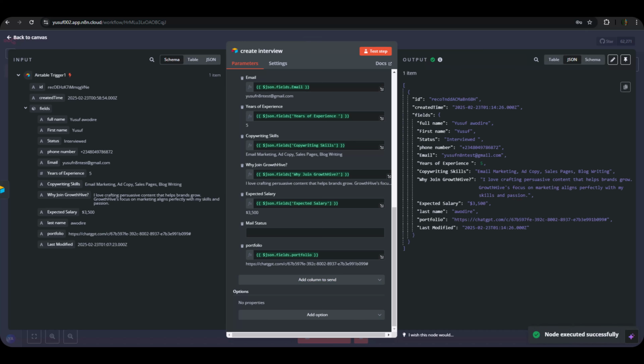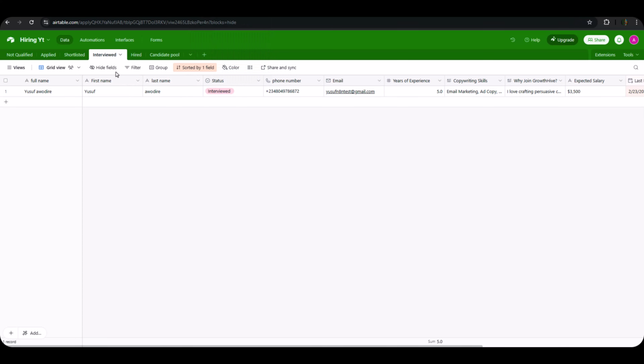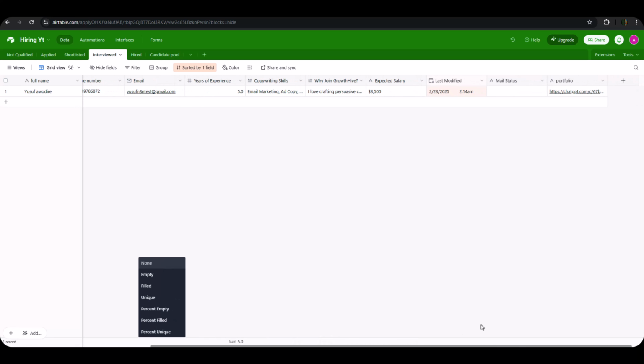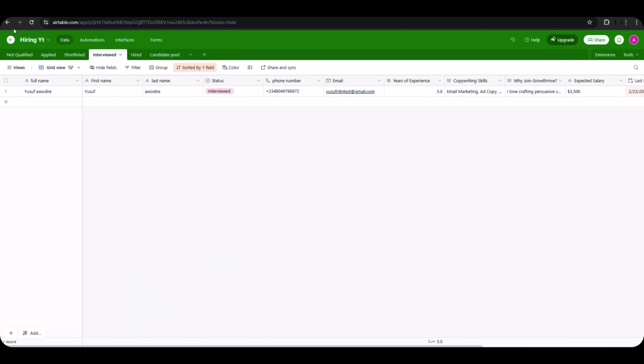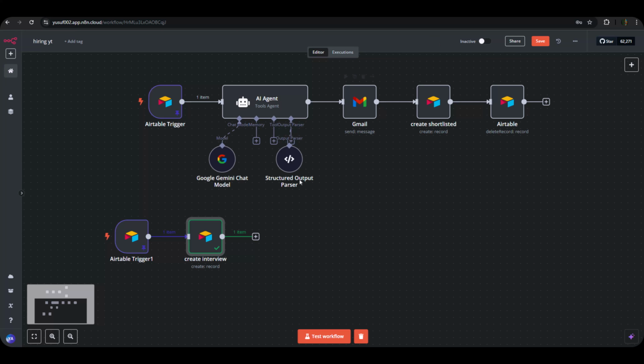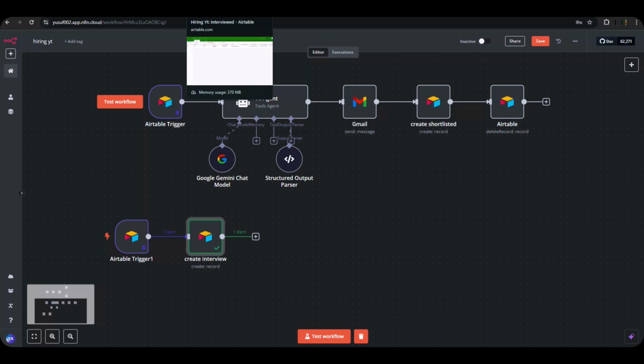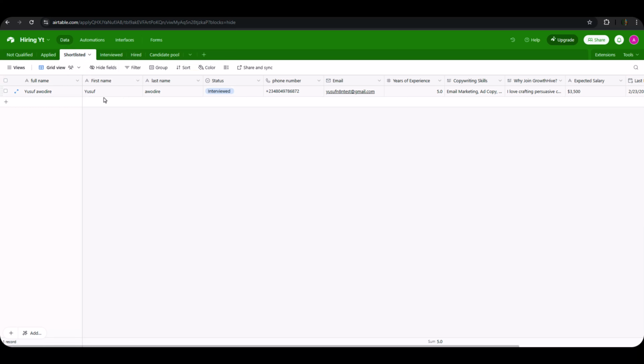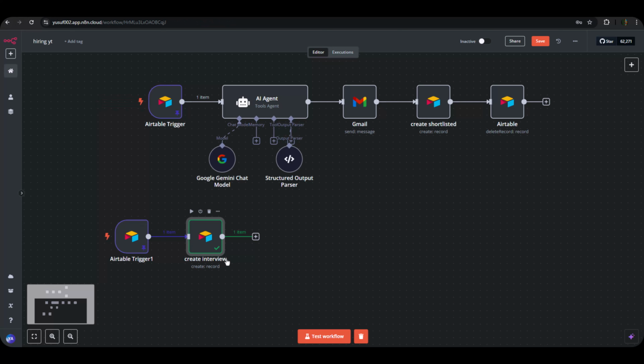We've created a new record. If you go back to our interview, we've created a new record, and the status is automatically changed to interview. The only thing we are not getting is the mail status, and I think that's understandable. Alright, so the next thing is to delete the old record that we had before. We're going to be deleting the particular record from the shortlisted table, since they've already been moved to interview. We're deleting them from the shortlisted table in order not to make everything look messy.